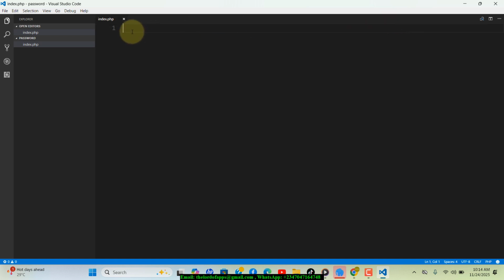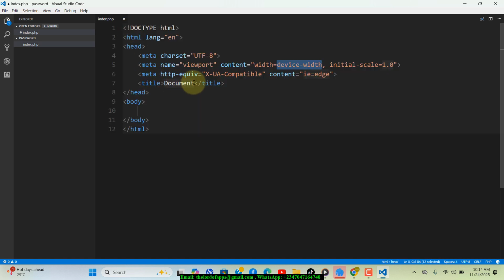So I want to generate the HTML boilerplate. If I put an exclamation mark and then hit tab, it's going to generate this for me. If you don't have Emmet, you can just pause the video and type that out. I'm going to set the title to password validation in PHP.